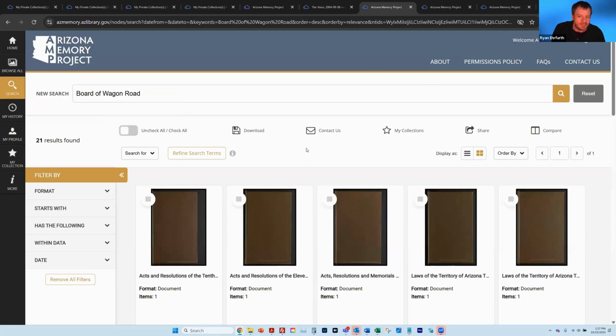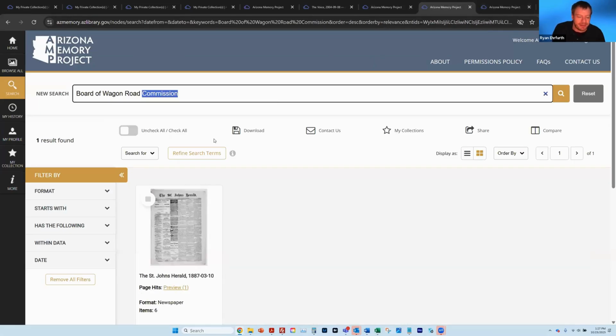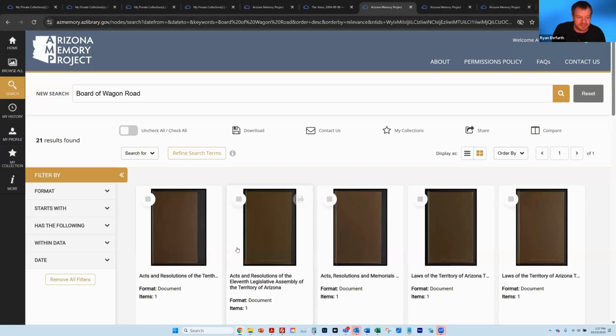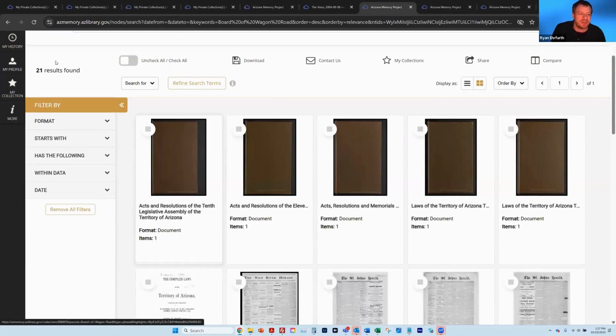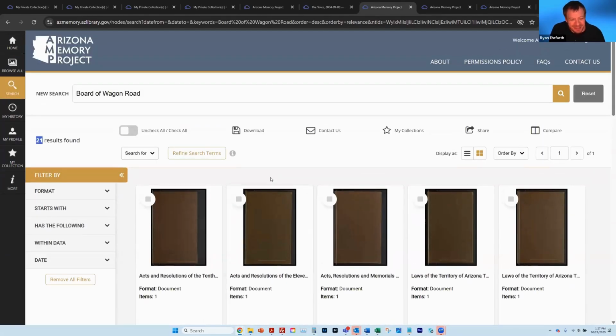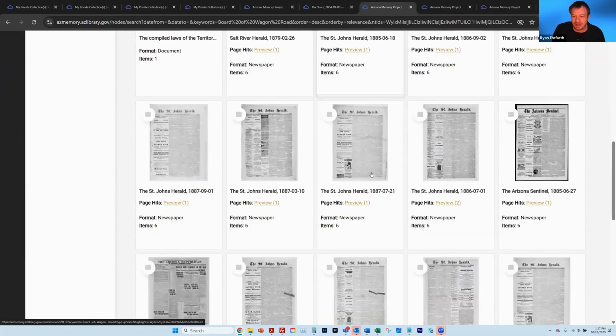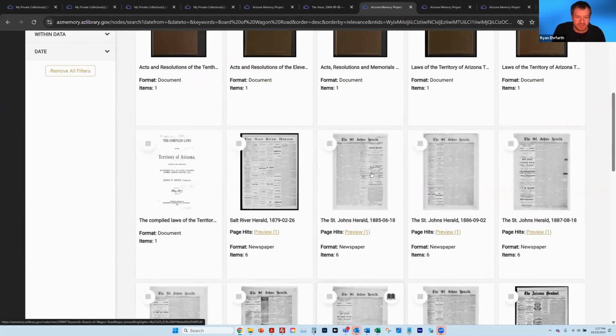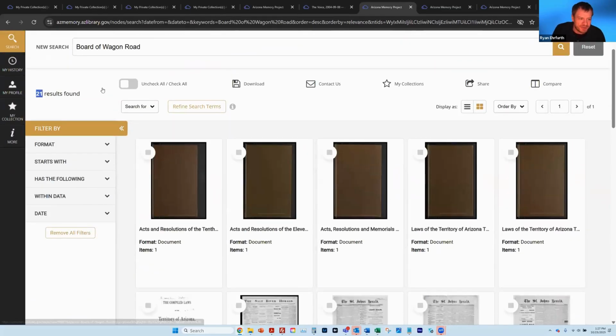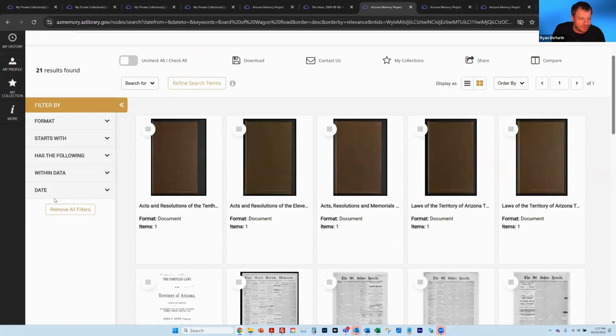This way you don't wind up with only 1 search result when there's actually all sorts of results. When I did this search, I was actually surprised there were 21 things, because it's such a specific thing that was going on back in the territorial days. You can see you've got a mixture of newspapers. Again, 21 results isn't a whole lot of things to go through, but all of your tools are available over here.